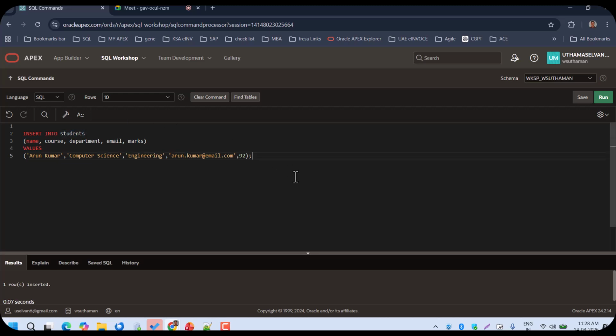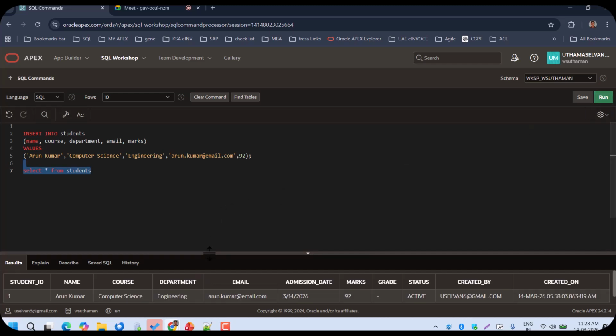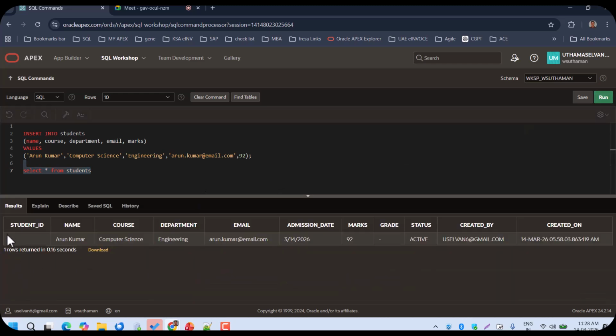Now we will just select the student table data. Can you see? By default, the system has assigned student ID as one, and the rest of the details we have provided, and who created it and when it was created. Right? These three fields are assigned by the system.